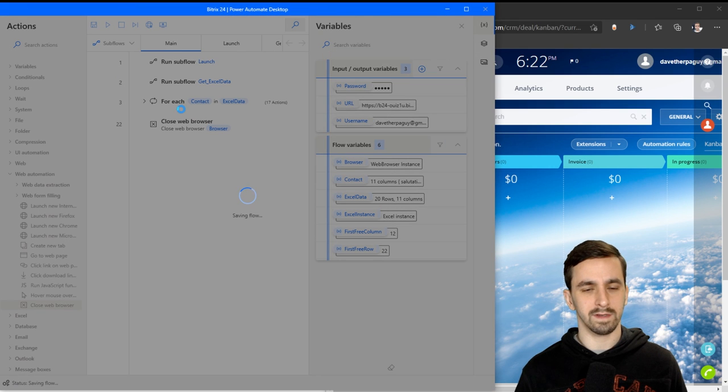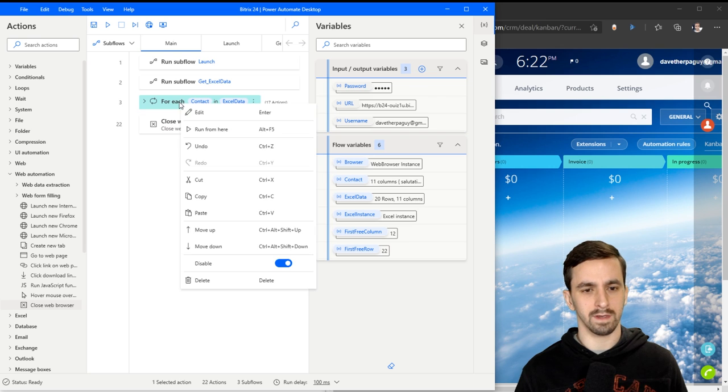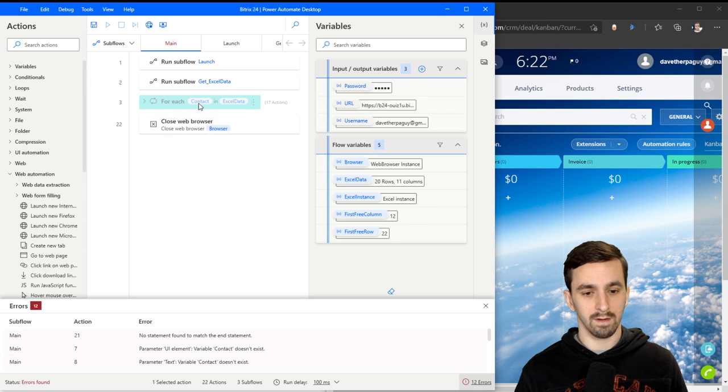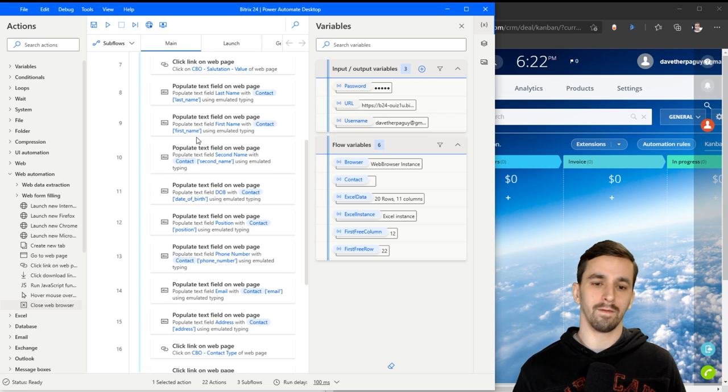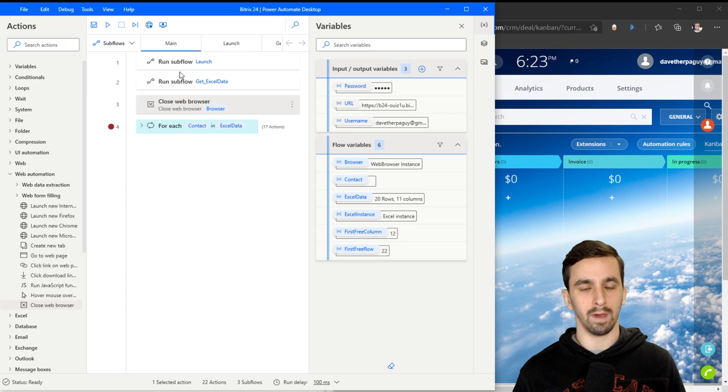Okay, now let's simulate as if it goes through all of this, and we're just gonna disable this whole for each loop. What? No statement found match the end statement. Oh my goodness. Okay, so you can't just disable that whole section. All right, fine, that's fine. What we'll do is put a breakpoint here, move the close web browser up, and then we'll just run the sort of first part of the flow to make sure it works properly.